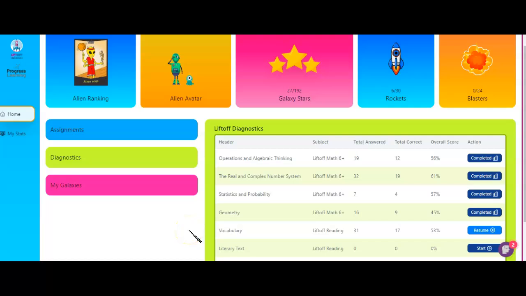All right, so in this video, I am going to show you a little bit of how to use Liftoff, which is a super great little tool that we've been using. I am logged in as a specific student, so I might have to pause the video a little bit so I can hide some names, but I want to show you how it works. So in our math class, we did the diagnostics.